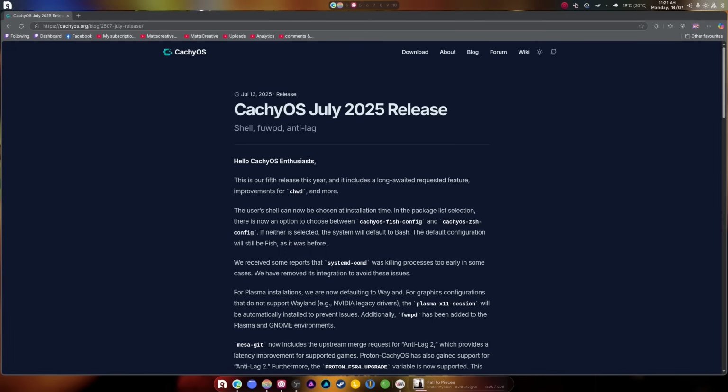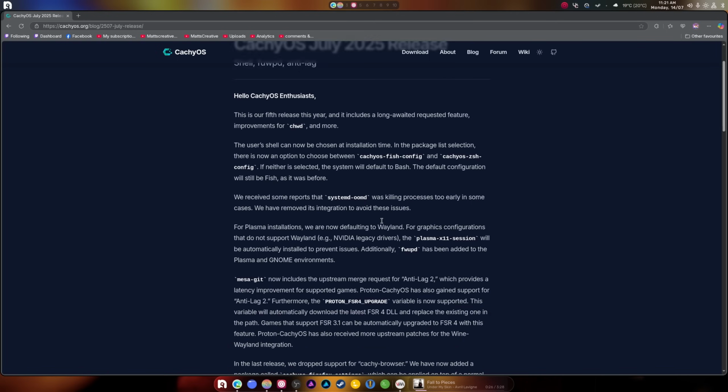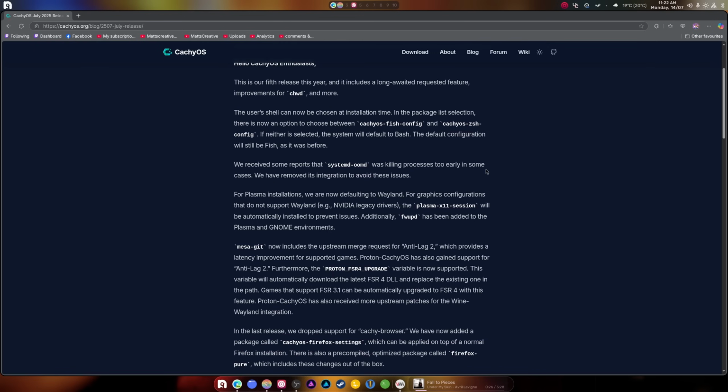So CachyOS has a July 2025 ISO release. I said that right? I said that right. This is their fifth release this year, and there's also a long-awaited feature improvement for their automatic hardware detect. And I'm starting to wonder if I can actually boot this ISO with two GPUs.